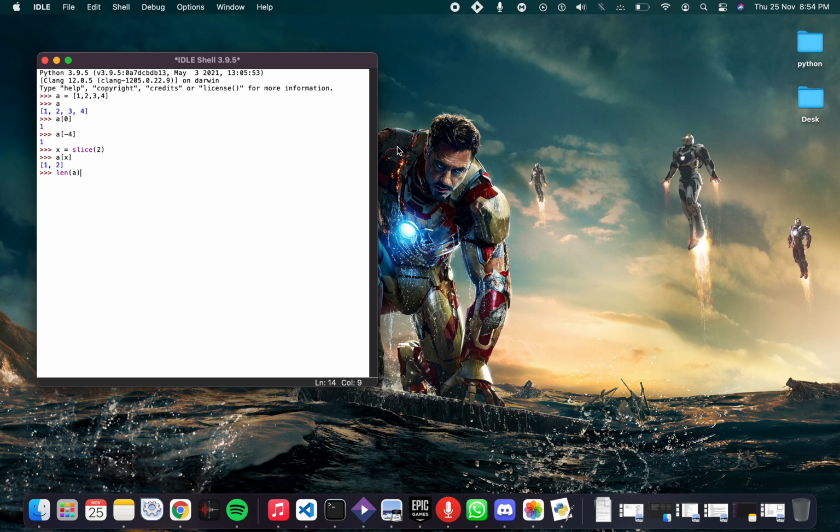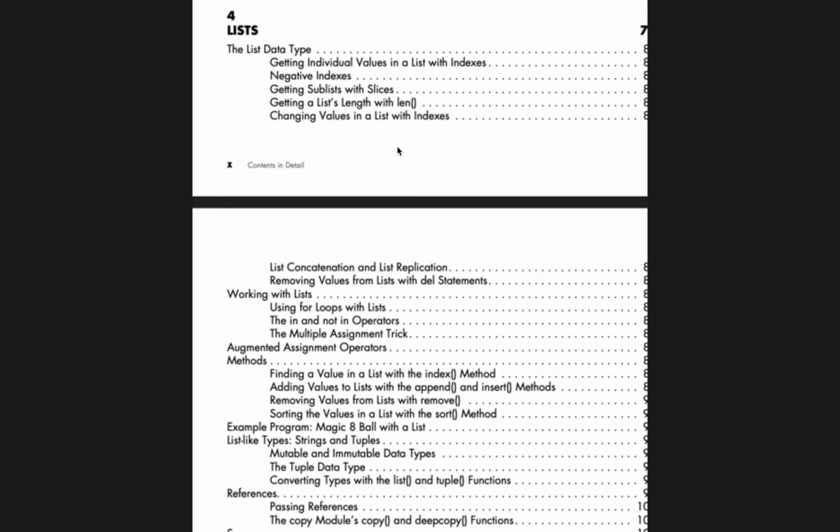Now changing values in a list with indexes. Let's say A of 0 is equal to some other value, let's say 12. Now I have changed the value at that index, right?